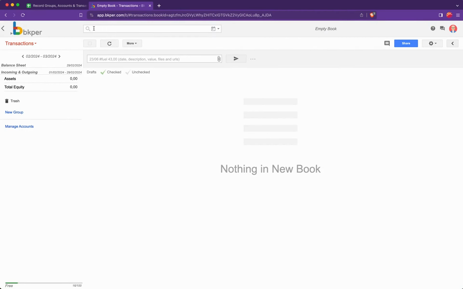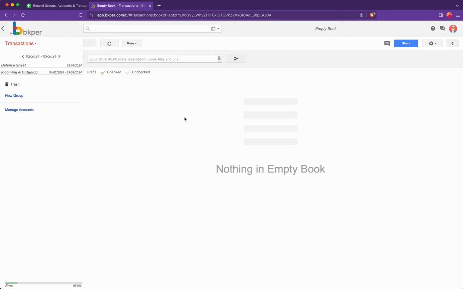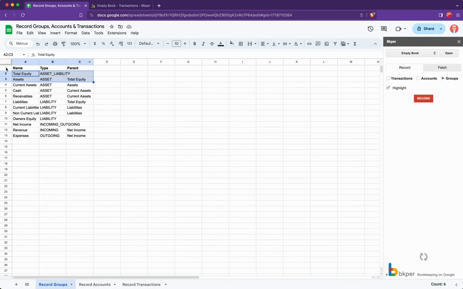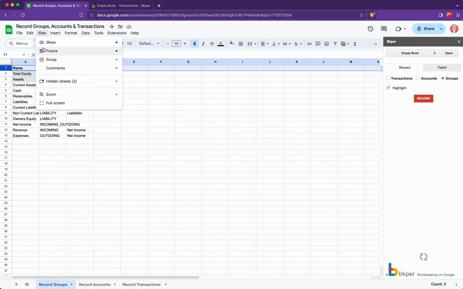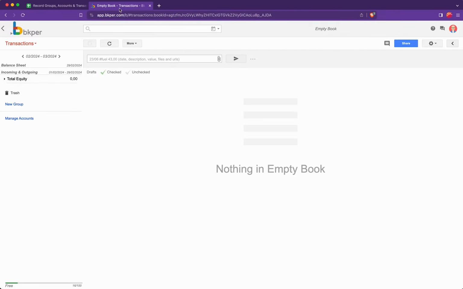Now let's do this again. I delete the created groups. And this time I freeze the first row of the Group tab. Let's see what happens now when we record the same cells. The groups are created in the hierarchy, where assets are a part of the total equity.